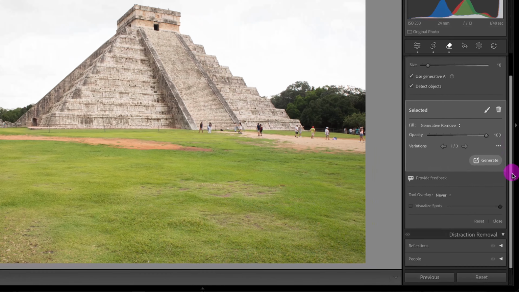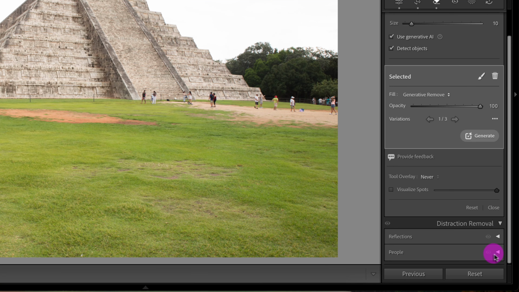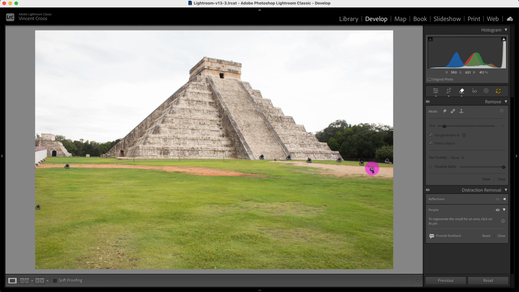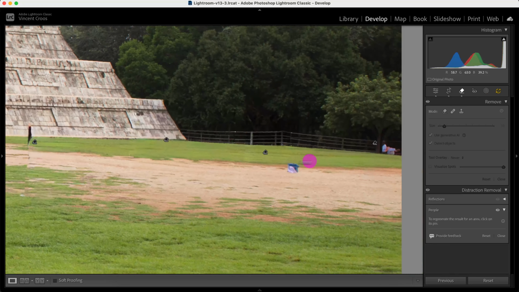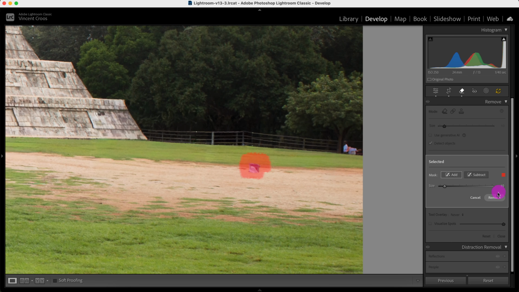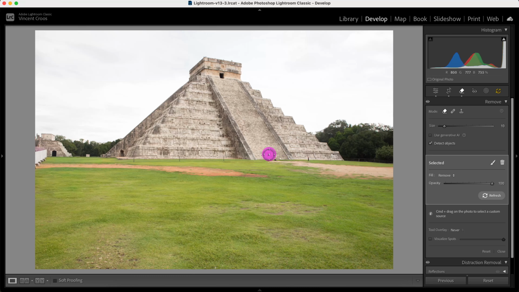The other thing I can do though is use the distraction removal tool right here at the bottom, and then I can click on the people drop down and it automatically selects all the people. And I can click on remove and it does a pretty good job. As you can see, there are a few unwanted objects remaining, so I can go back to this remove tool, uncheck this generative AI because I don't need generative AI for this because it's pretty easy to remove. And then I can easily just remove them just like that, including right here, and just click on remove and there you go. So it's pretty quick to remove all the people in this photo.